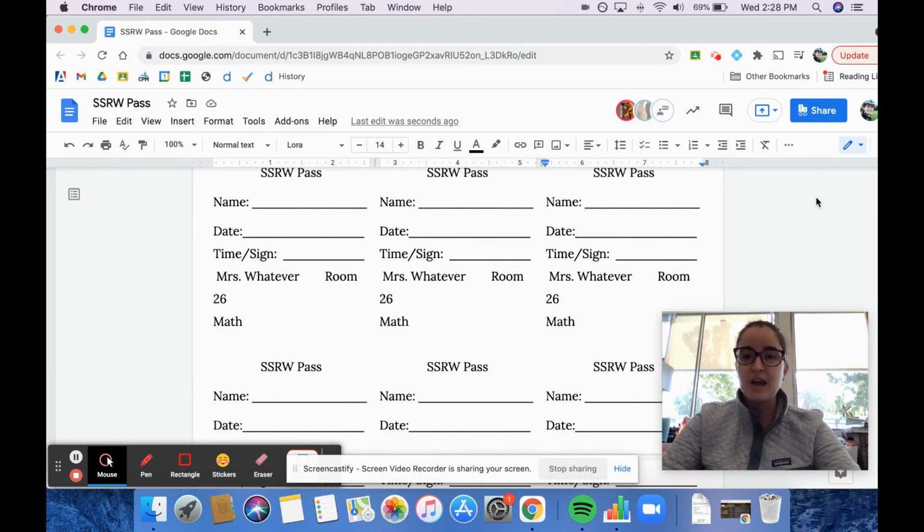So that is how you can change a document to show, find and replace to change something really quick that's in a document multiple times.